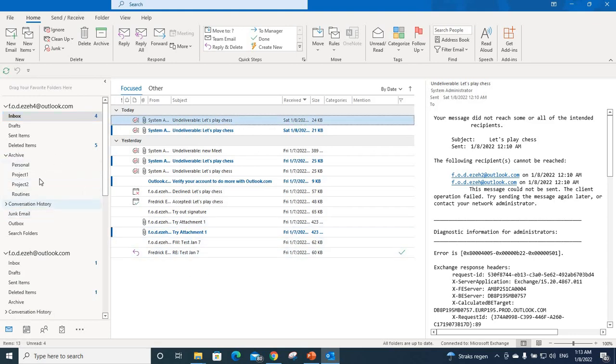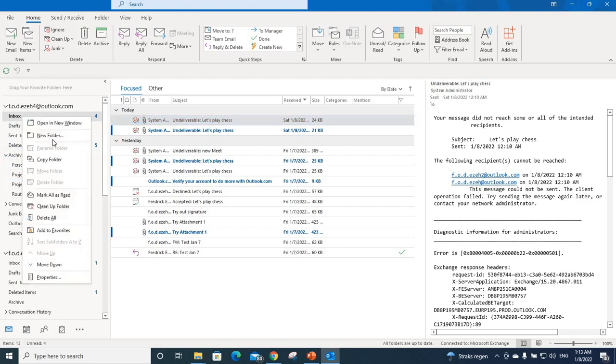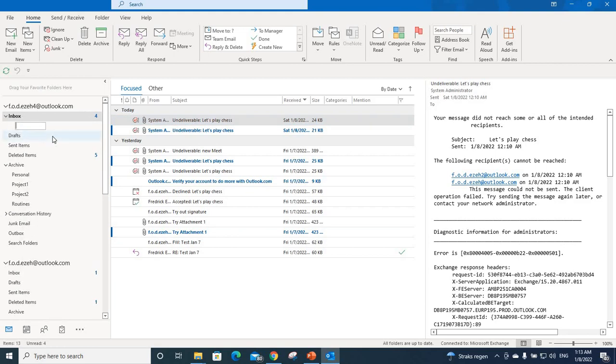Okay, and so this is how you create folders. Even if I want something under inbox, I can right click inbox, new folder, and say inbox personal. But it's not advisable. You can just use something under archives and you can easily focus on one part.